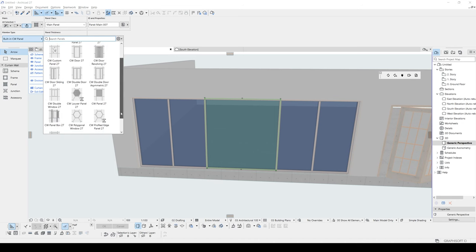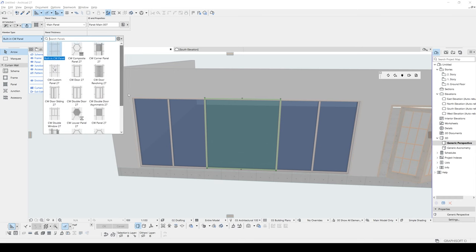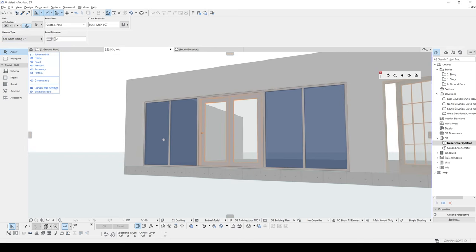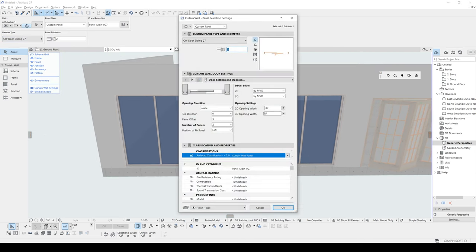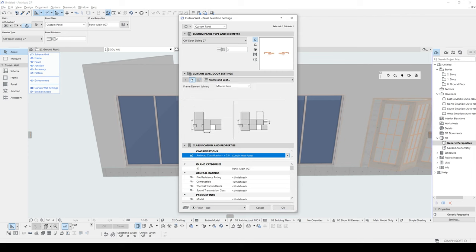As you can see, we have way more options. Unfortunately, we don't have enough time to inspect all of them. Therefore, we are going to focus on the sliding door. This is how you can add a sliding door inside a curtain wall panel. And of course, we can change its settings like we always did before. We will change the detail level to full. And we will change the leaf frame width.